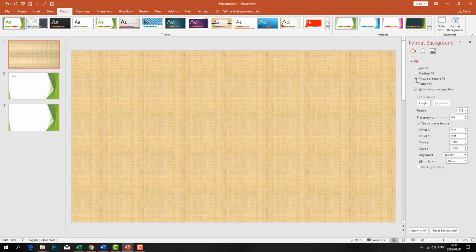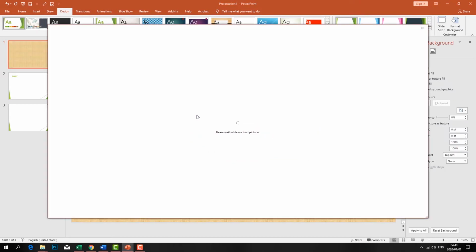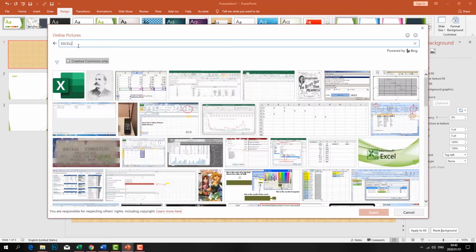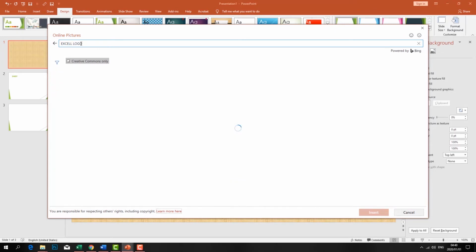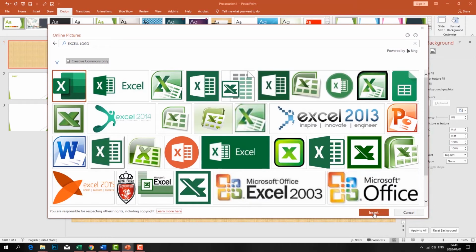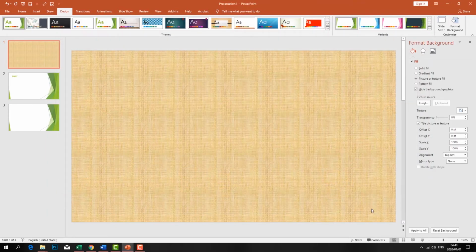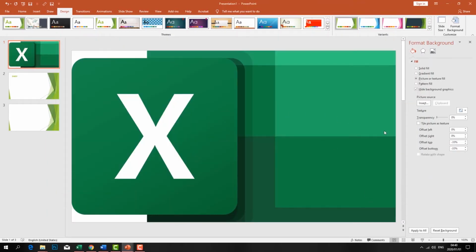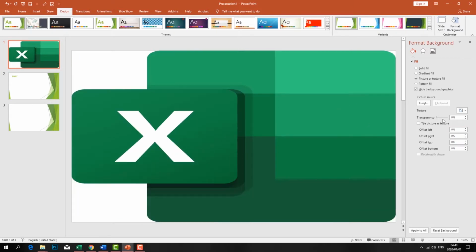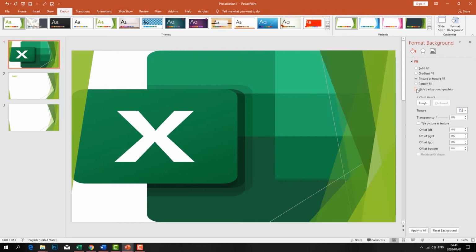Like if I go to the picture, now I'm gonna go online and search for another image, and then type any image. I can say Excel logo. Let's say I choose this one here, and I insert. Now that's your Excel logo. But if I remove the hidden, the graphic comes back, so you can hide the graphic. Now that's all about design.